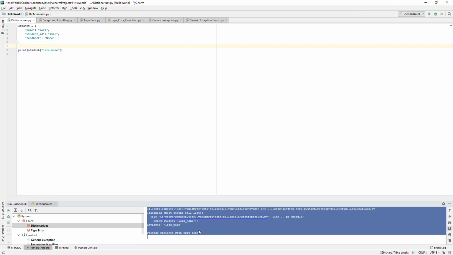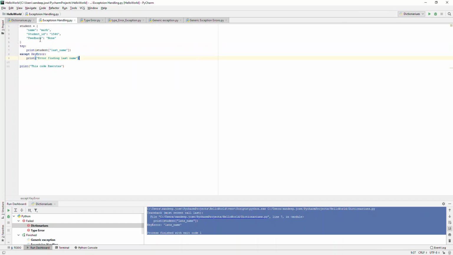To handle this error gracefully, we use something called exception handling. To do exception handling in Python, we work with try and except blocks of code. So if you wanted our code to handle this exception gracefully, I will write something like this.